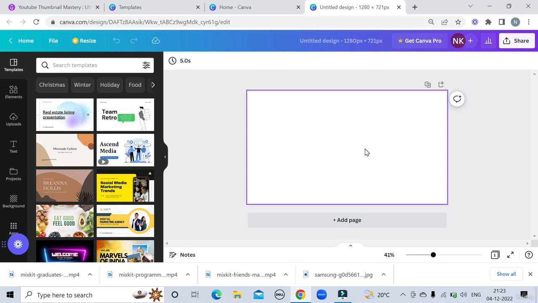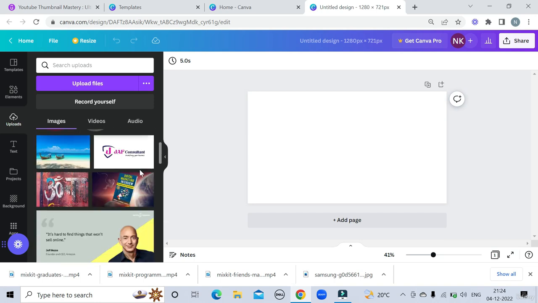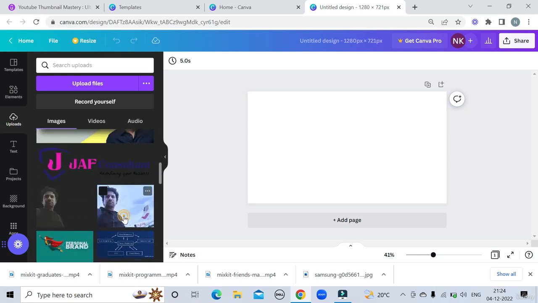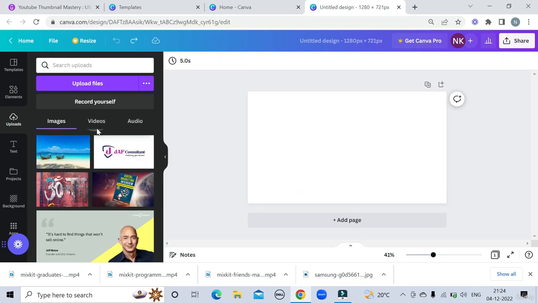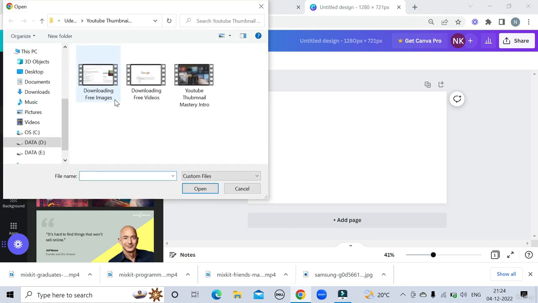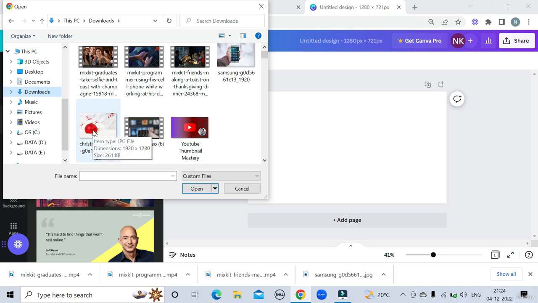Now you can see elements, uploads, text, projects, backgrounds. Suppose you want to upload an image from your desktop, then you click on upload. I have some images here. Take the example of this picture, or I will press Ctrl Z, or you can upload files from your desktop or computer. I'm going to select downloads, and now I will select this picture as I have already downloaded it. Open.